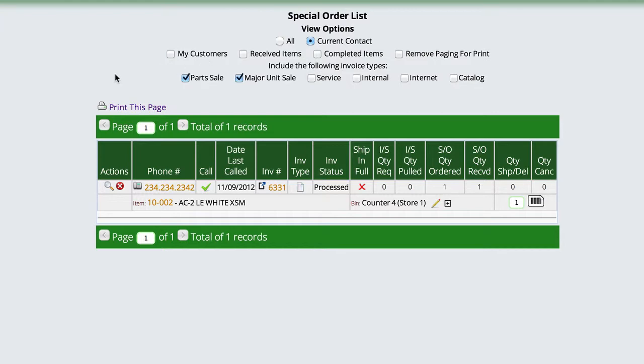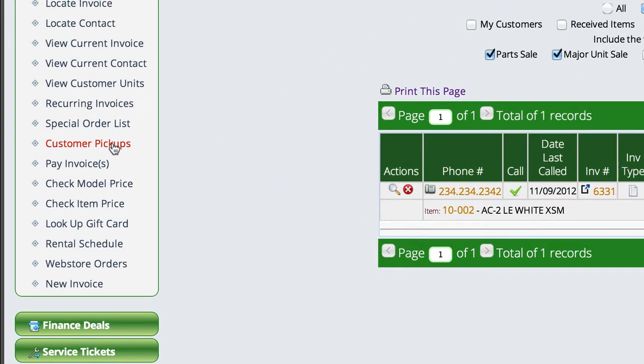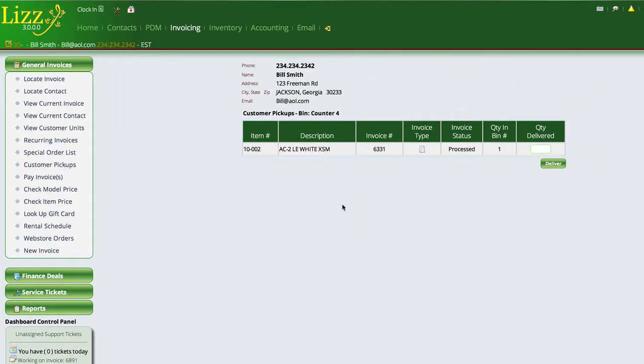Now, if we want to actually deliver the items to the customer, the next thing that we're going to do is come here to customer pickups, which is the very next menu in the menu bar. And we're going to enter in the quantity of the item. So we're going to go to counter bin 4. We're going to make sure that this is the item that's in the bin. We've got a quantity of 1, and then we're just going to tell it to deliver the items to the customer.